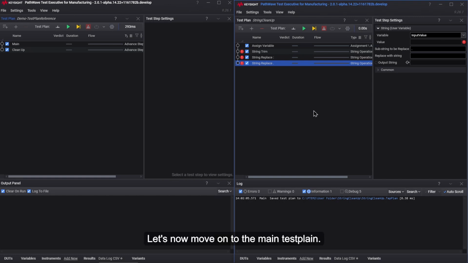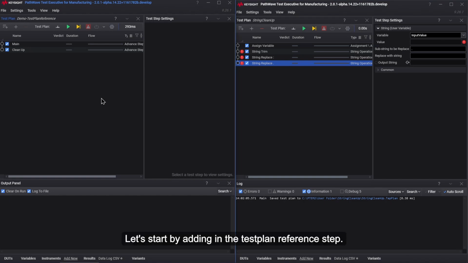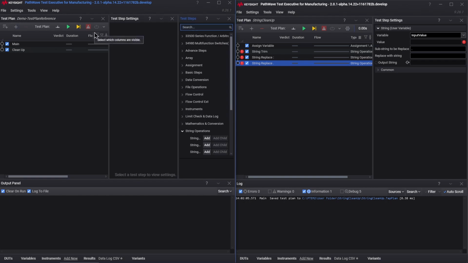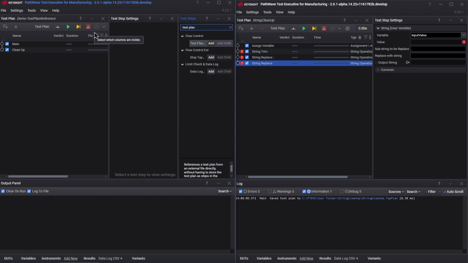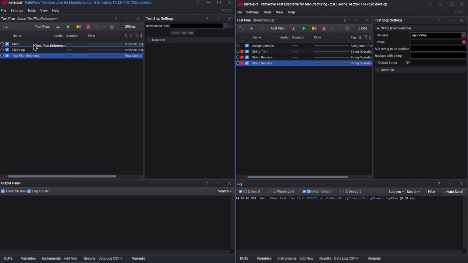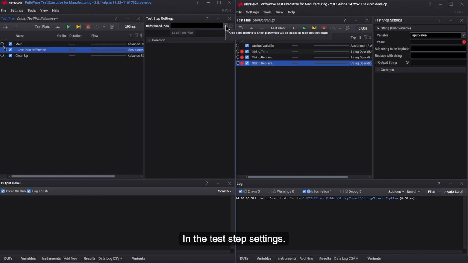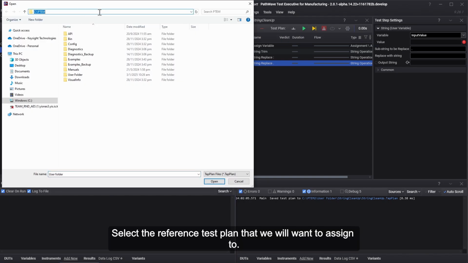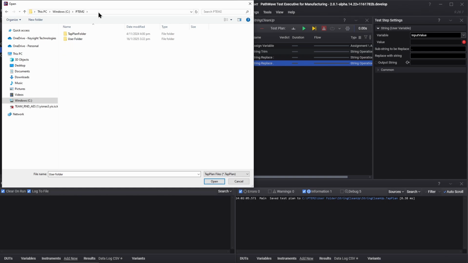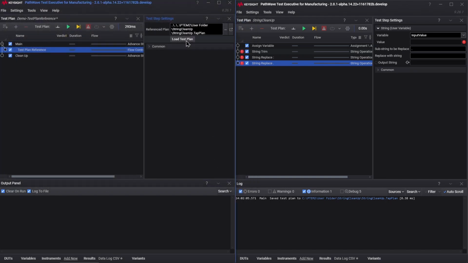Let's now move on to the main test plan. Let's start by adding in the test plan reference step. In the test step settings, select the reference test plan that we want to assign to. This is my reference test plan. And then click on Load Test Plan.